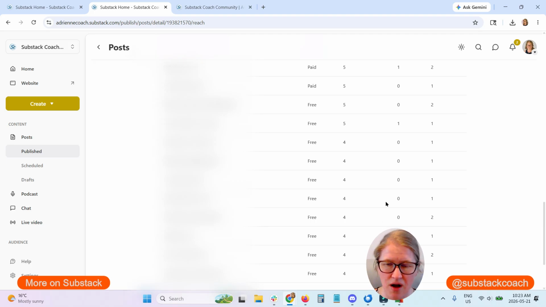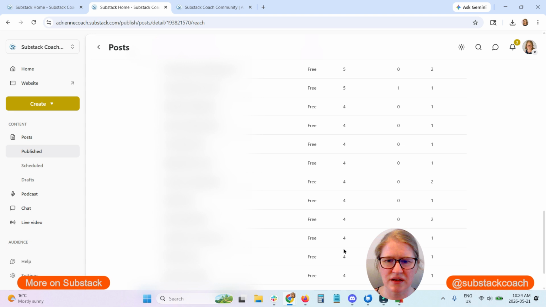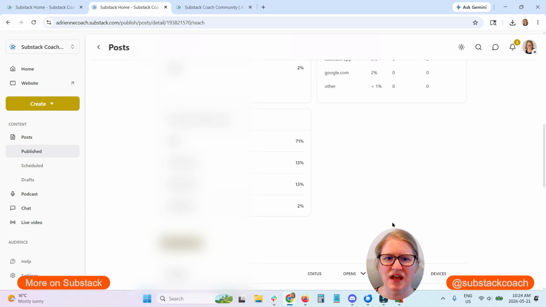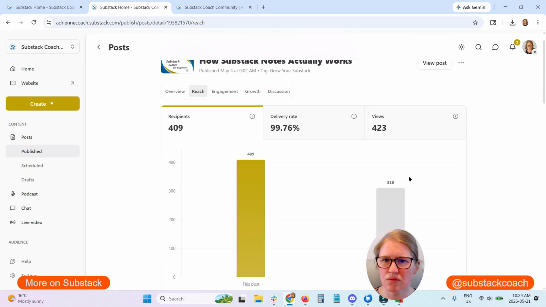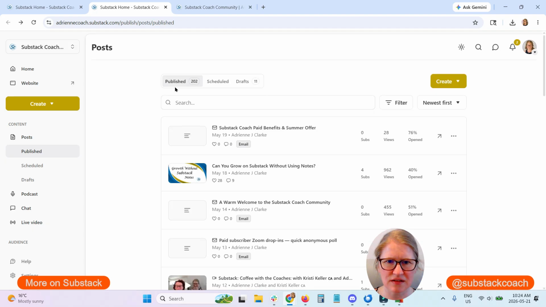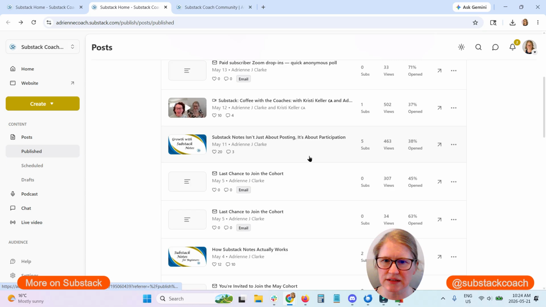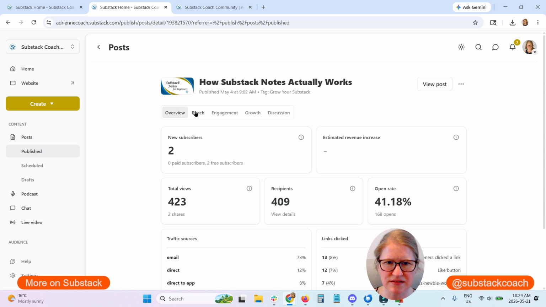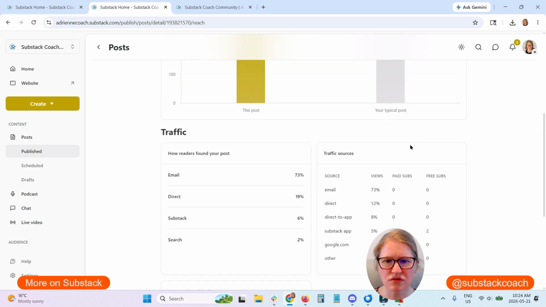I don't get a lot of comments and likes, but they're opening this one post like 4 times. So they're coming back to it. They're checking it. They're saying like, do I know this stuff? This one was how Substack Notes actually works. They're finding the information that I'm providing useful. They're reading it and they're coming back to it. So this stat under the post. So again, I scanned through my posts. I click on the post title of the published post. This is the general stats. And then I clicked on reach and scrolled down.